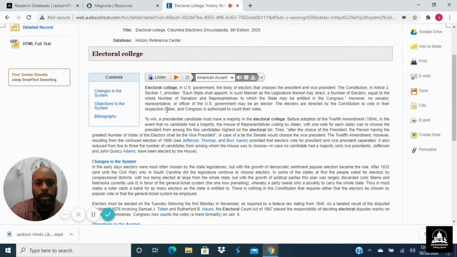Here it is: Electoral College and U.S. government, the body of electors that chooses the president and vice president. It goes on to tell you about the article and the section of the Constitution and what it says about the Electoral College.